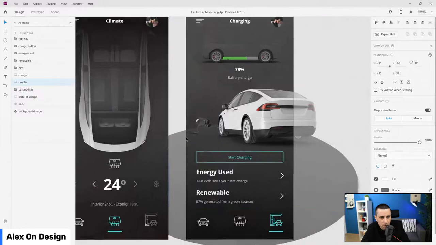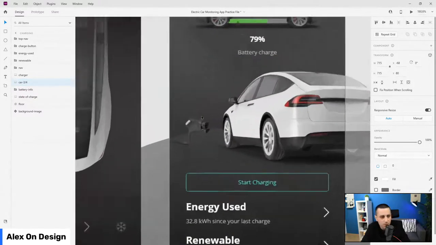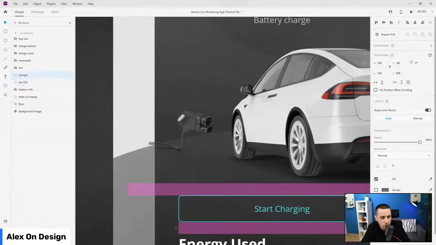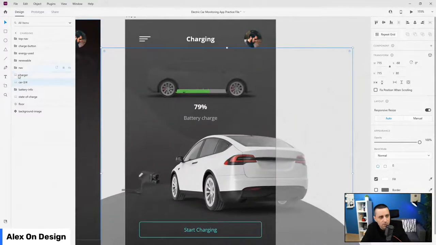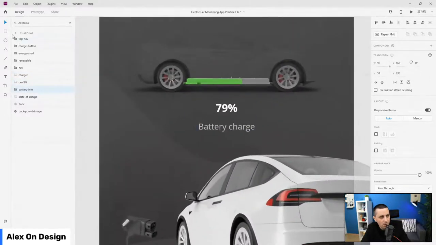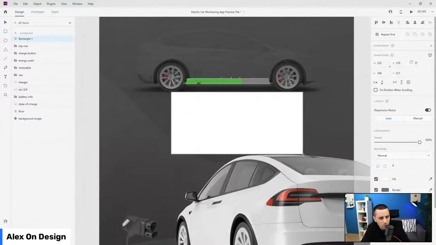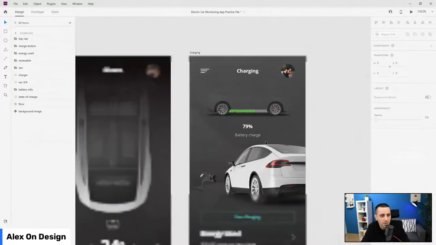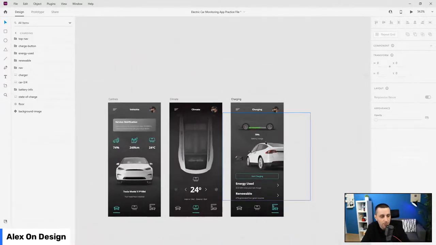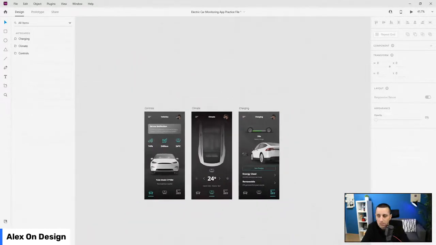Yeah, I think it looks good. Of course, you can play around with it and maybe adjust this charger just a bit, right to here maybe. And then this state of battery charge, maybe I can draw a quick rectangle from here to the imaginary roof line, maybe something like that. And then choose the battery info, position it there. And now we are in the center of our screen. That's basically it. That's our design completed.